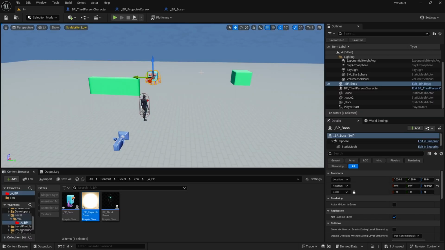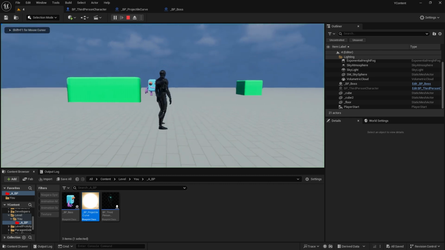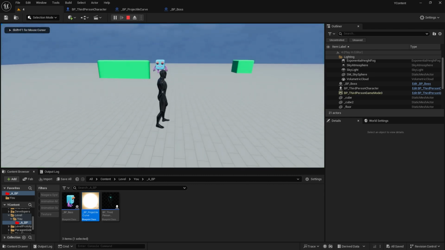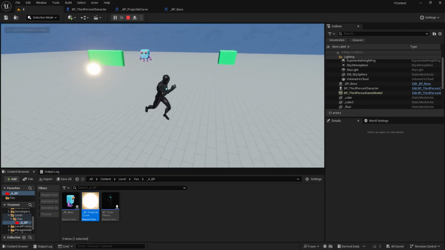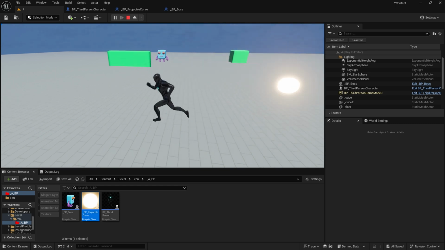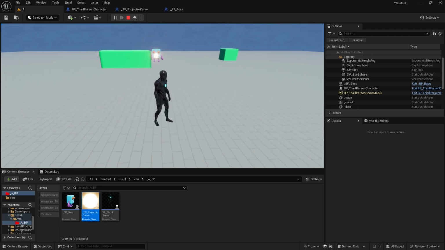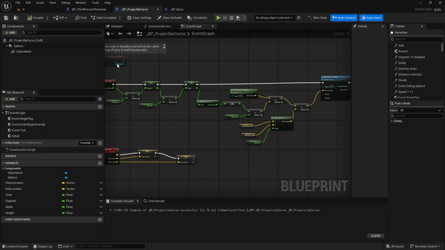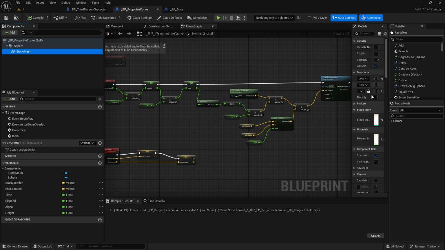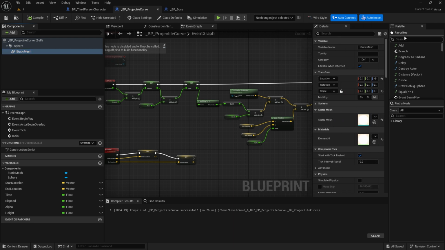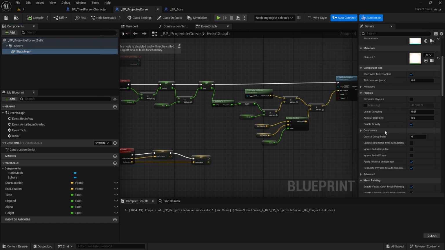Let's test it. And now it works. If you don't want the projectile curve actor to interact or block the player on collision, go to the static mesh inside the projectile curve actor and set its collision preset to overlap all dynamic.